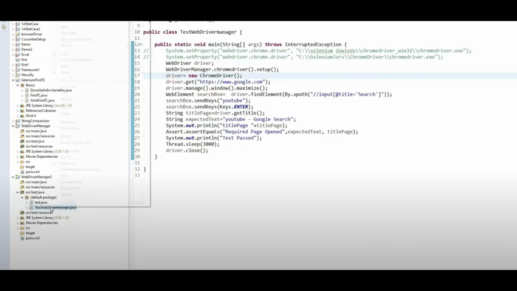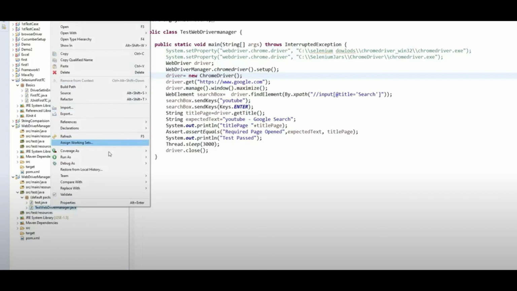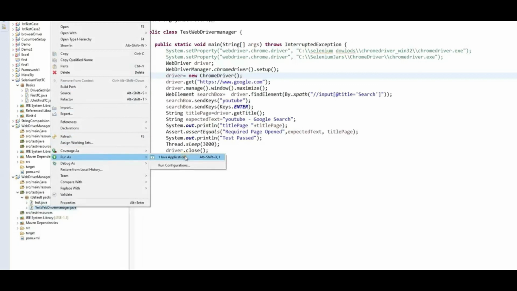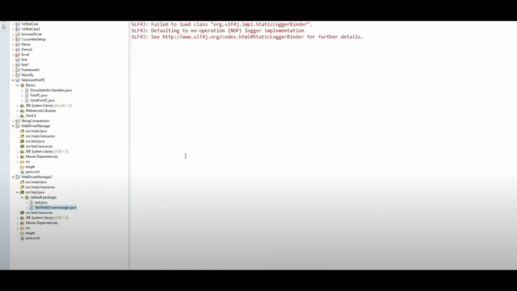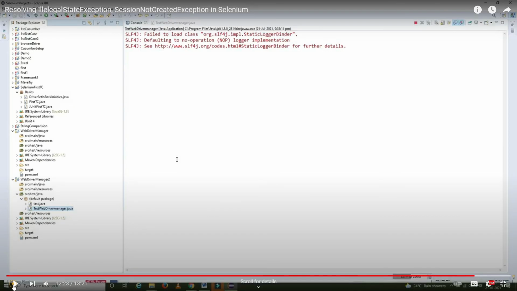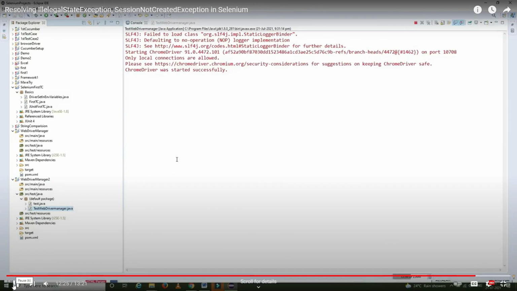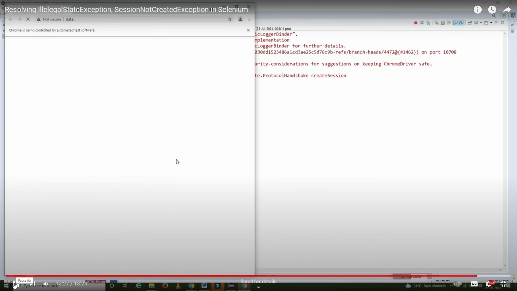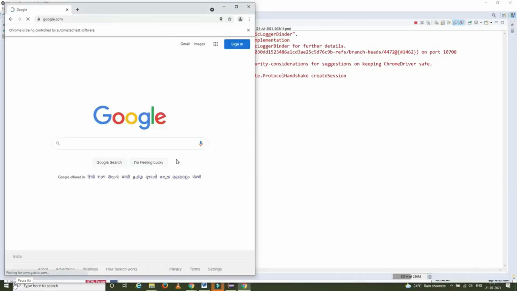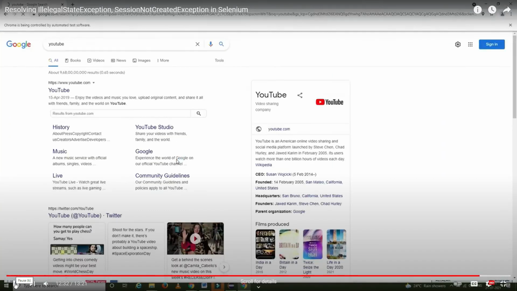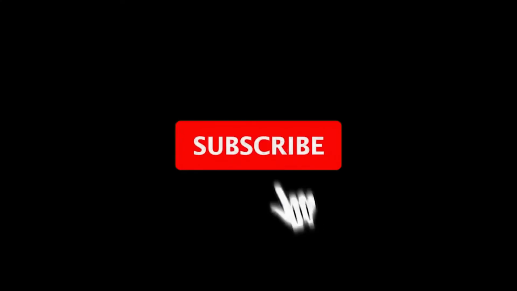Now we are ready to run the program without worrying about the browser version available on our machine and the driver version we need to download for it. It will open the Google page. It will enter YouTube in the search box. Wait for 3 seconds, then quit the browser.